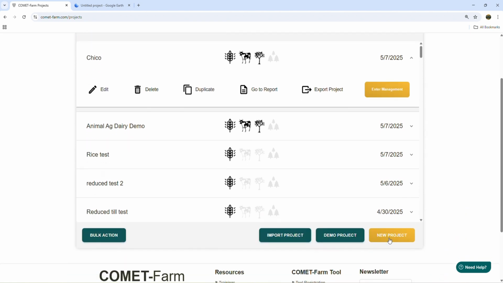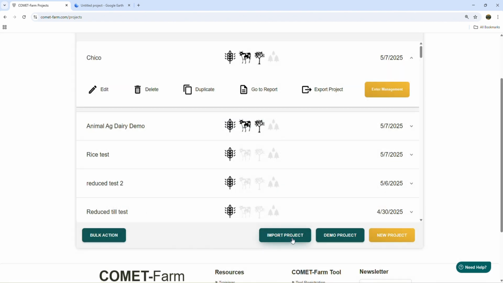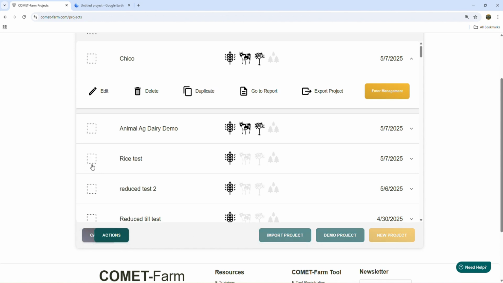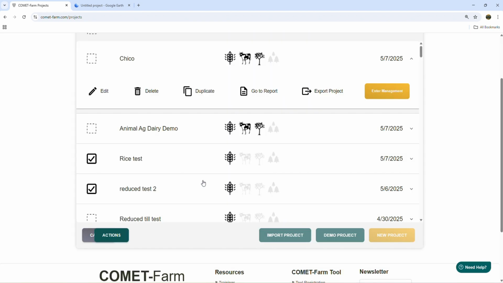At the bottom of this panel, this is where we'll eventually be hitting New Project to create a project from scratch, but I do want to show you where you can find demo projects. As I mentioned in our previous videos, demo projects are pre-populated with all the data that is needed to run a report. So that allows you to navigate through the tool without actually entering any management data. This is also where you'll have the option to import a project as well as perform a bulk action on projects. This is pretty much limited to exporting and deleting projects, but you can do it to multiple at the same time rather than one at a time.